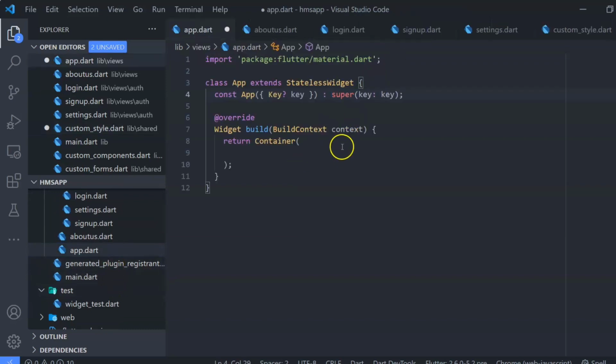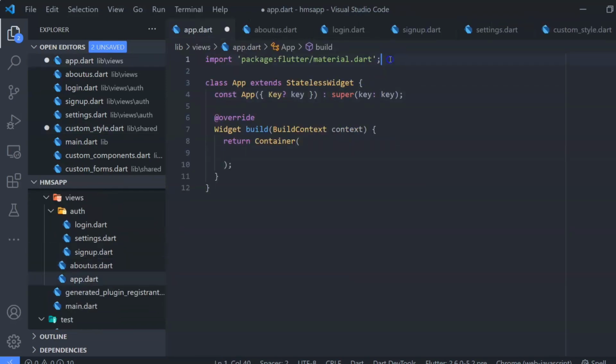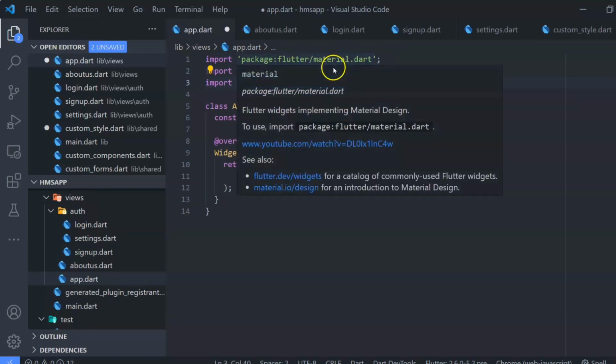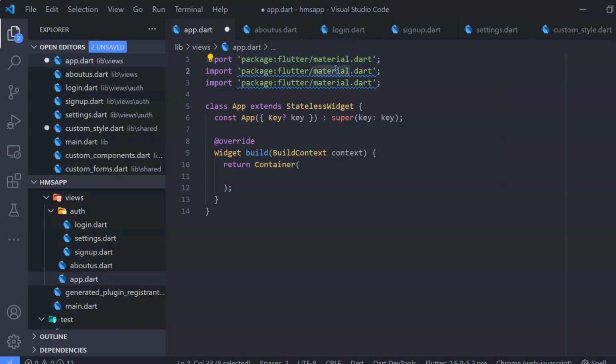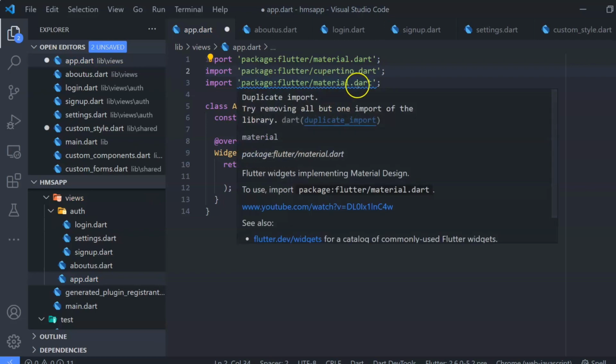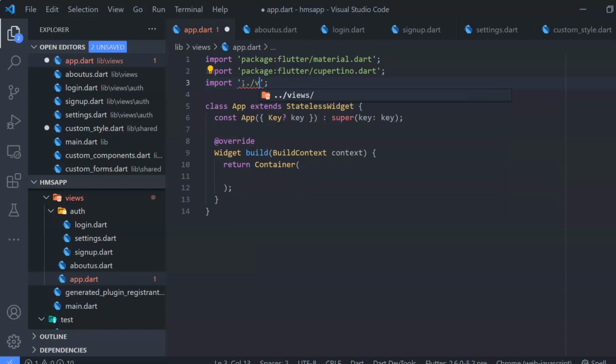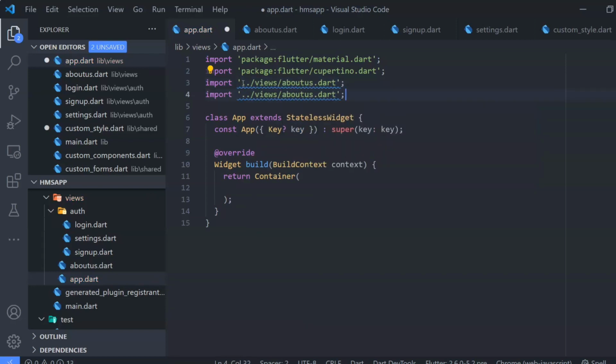Okay, now let's go back to app.dart. Back to your widget. Now as you can see, I already created a lot of different dart files here. So let me start importing those, even though I don't need them right now. Cupertino, another Flutter material based UI package, so I just imported that as well. And now let me import all the custom dart files that I just created: about us, login, sign up, settings. And those I can locate under the auth folder.